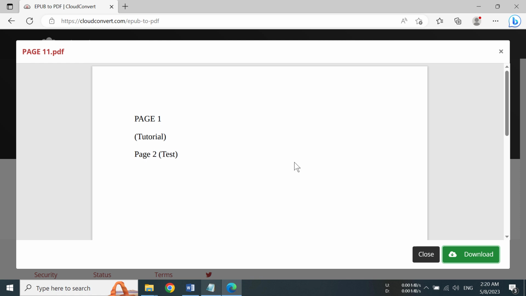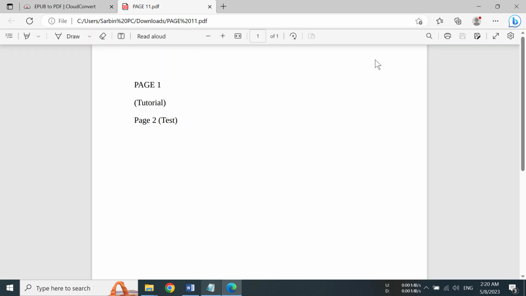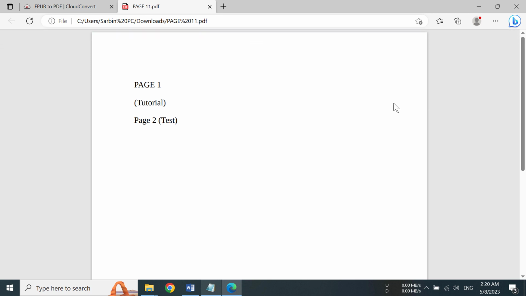And I'm going to download this, and you can see our page11.epub has turned into page11.pdf. And now we're going to open this, and you can see our EPUB has totally turned into a PDF, and you can now use this PDF to see the content without relying on software like Calibre.